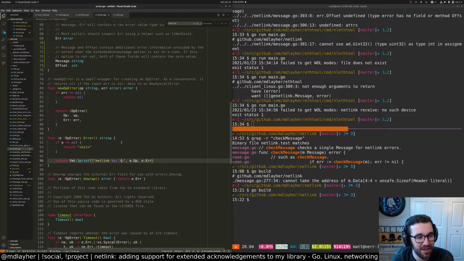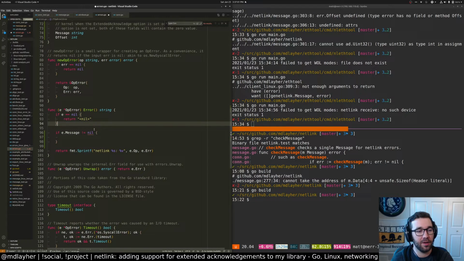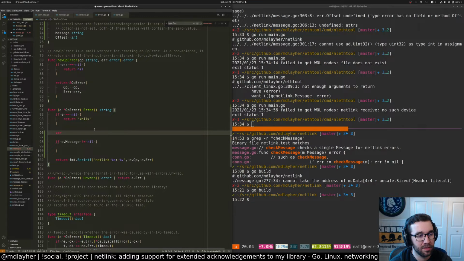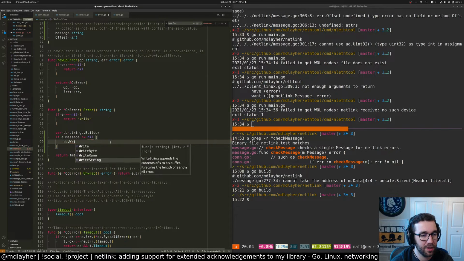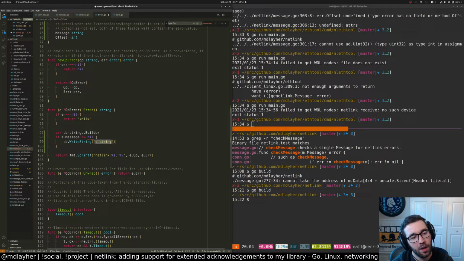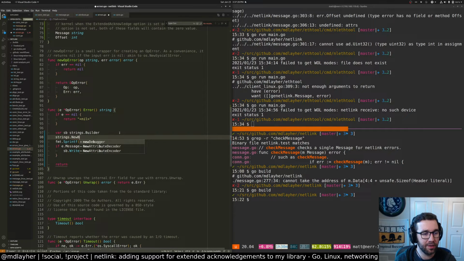Right. So if e message equals nil, we'll probably do something like, let's see here, SB strings builder something, right? So SB write string. Can you create, is there a constructor for strings builder, new builder? No, there's not.